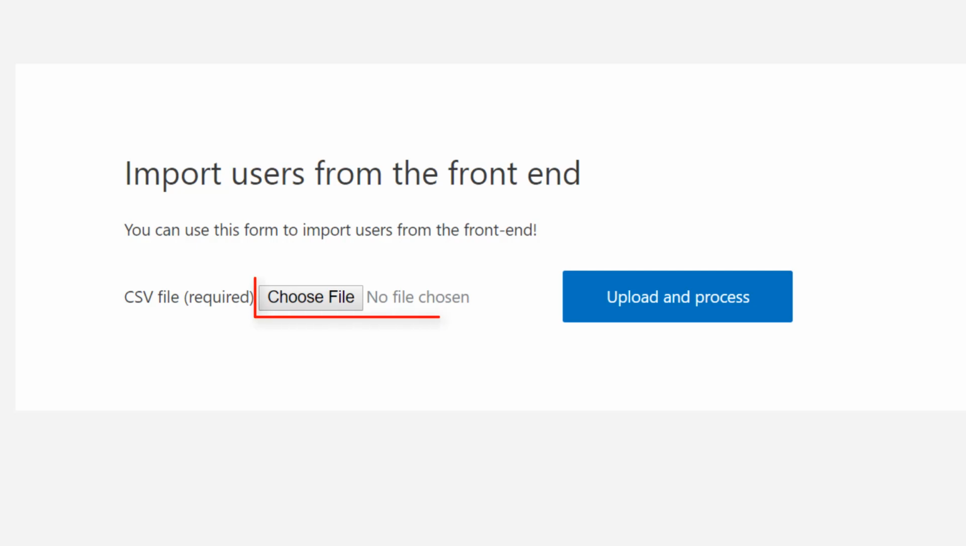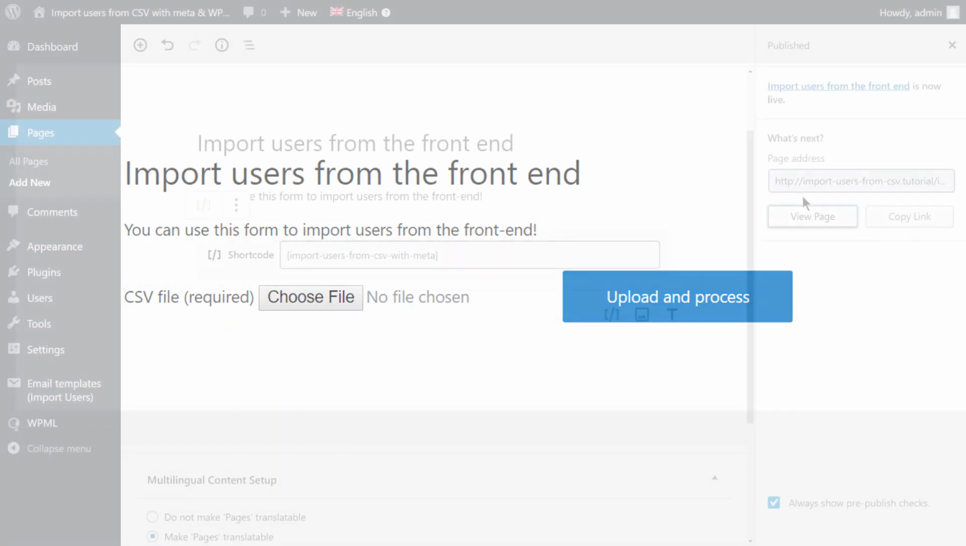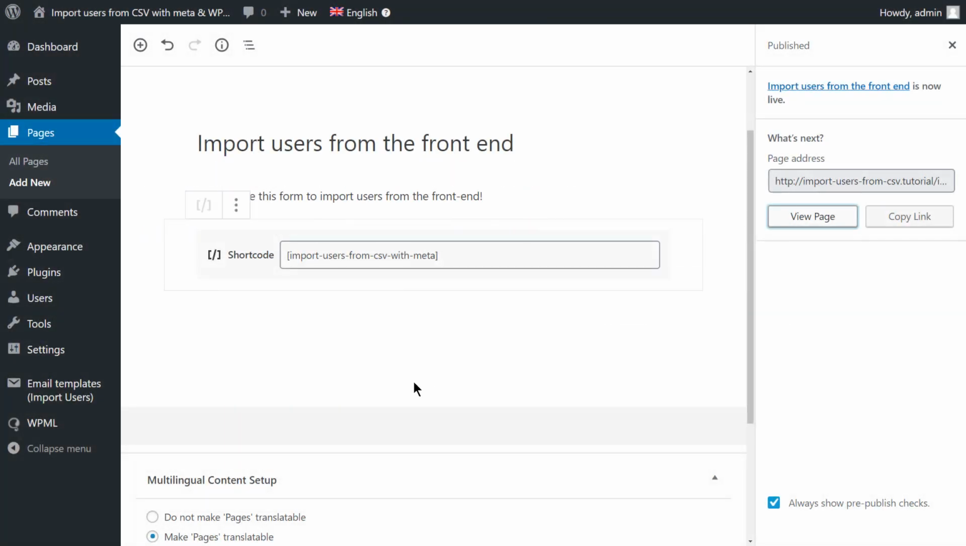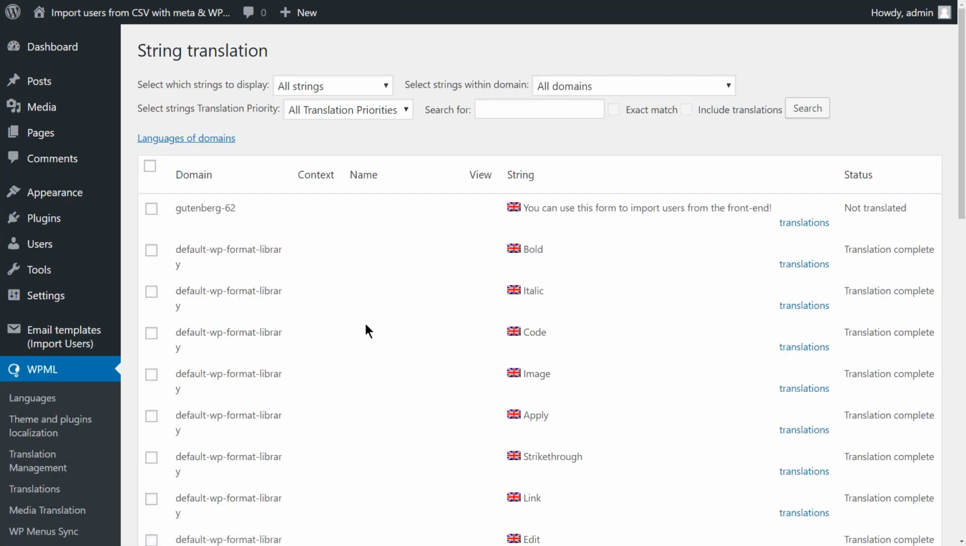It's worth mentioning that the file uploading text here cannot be translated using WPML, as it's a browser-driven text. This means that the language of the file uploading text depends on the browser language. To translate the text here and the Upload and Process button, go to the WordPress admin area and navigate to WPML, String Translation. There, use the search box to look up the text that you want to translate.